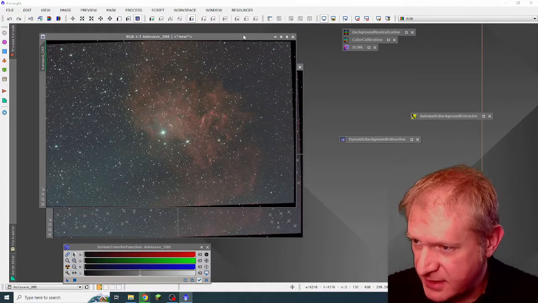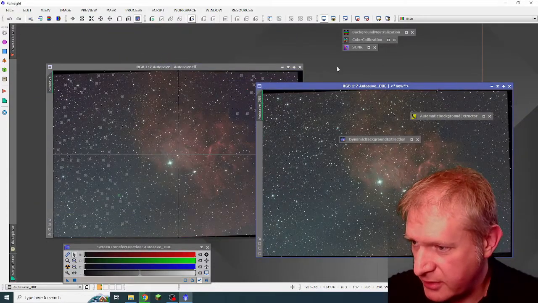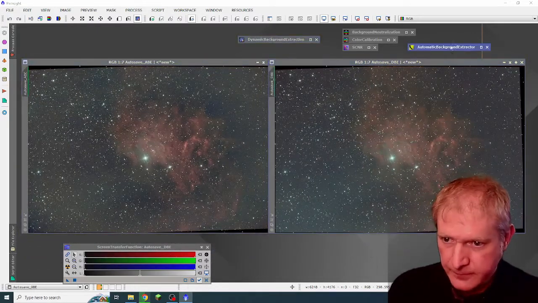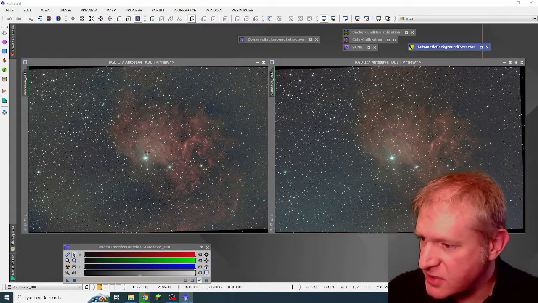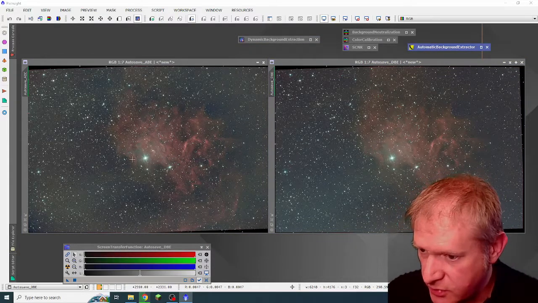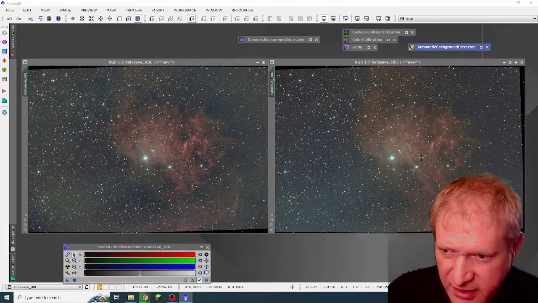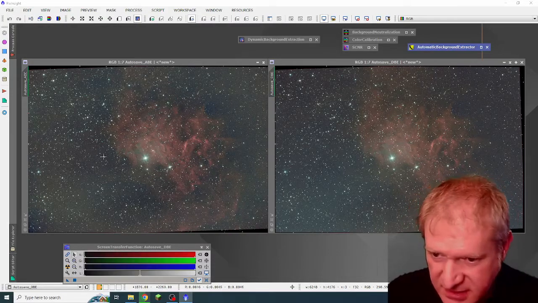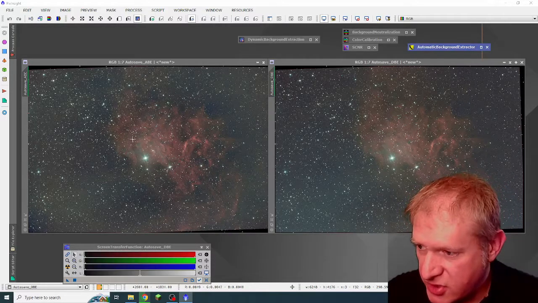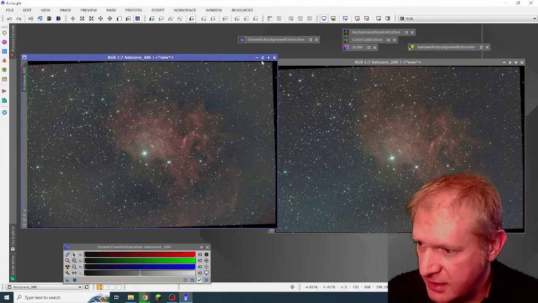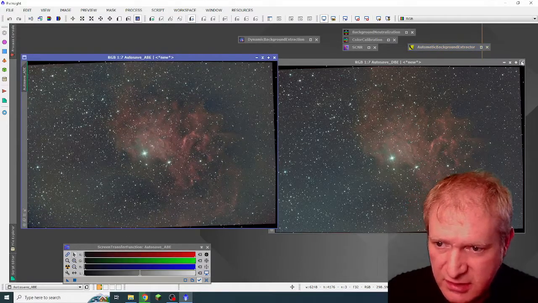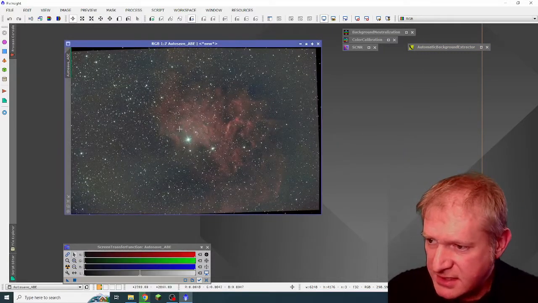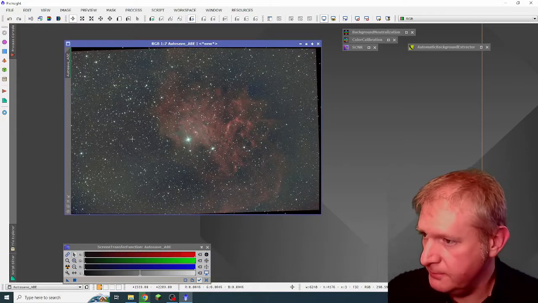I'm going to compare this now to the automatic background extraction which we had before, which was this one. The one on the left here is where the automatic background extraction was applied, and the one on the right here is where the manual background extraction was applied. I think the automatic did a slightly better job, so I'm going to continue with this one here. So I'll close the dynamic background extraction, and this is now my new image which I'm going to be working on.